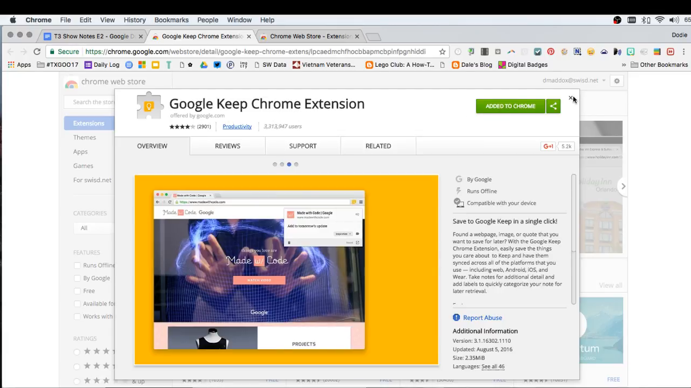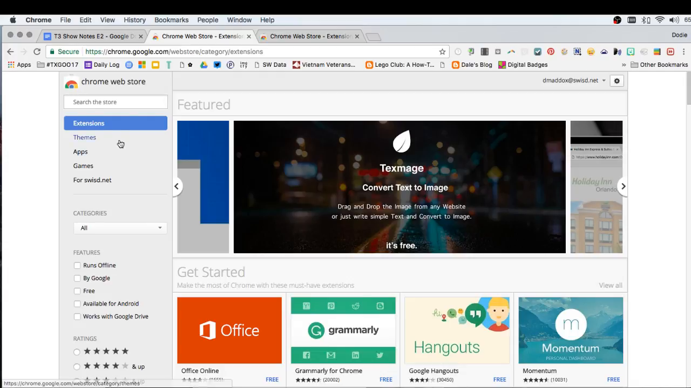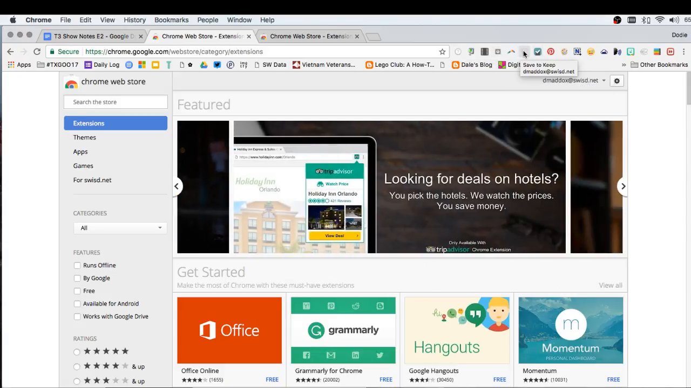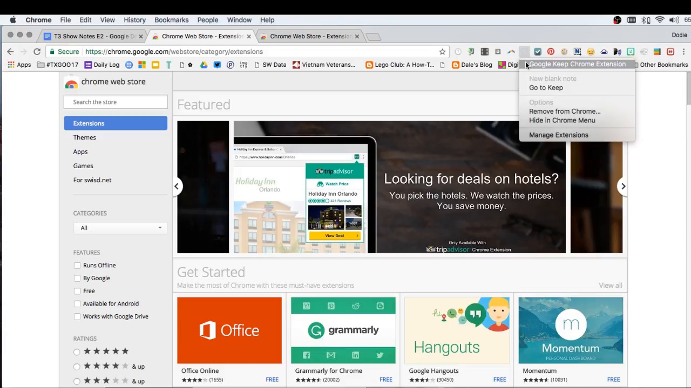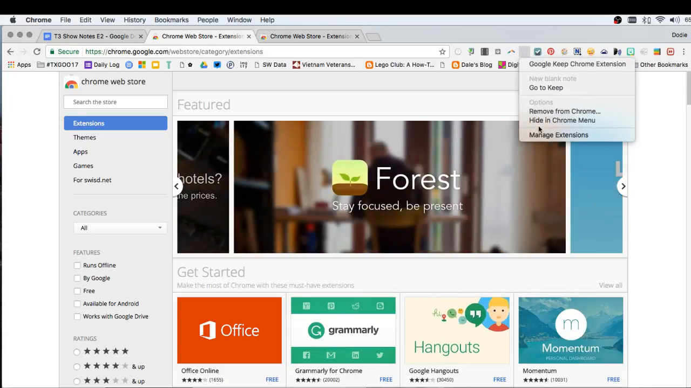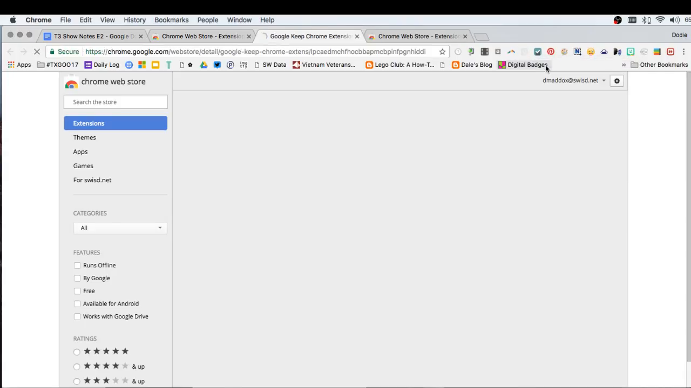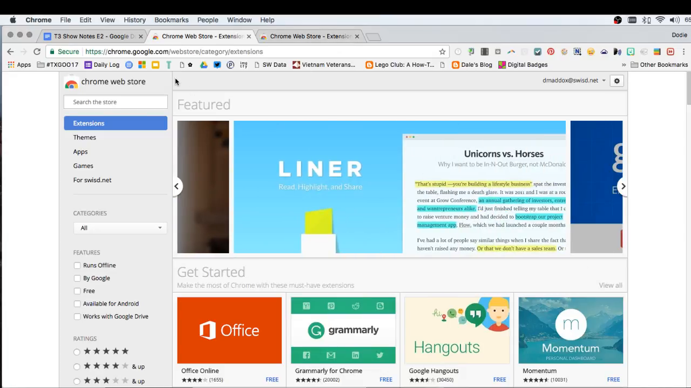And you can see I've already added that to my site. So I may be here and I want to add something in. I can come up here to my Google Keep extension and say I want to save this, or I can go to Google Keep. And then I can decide, these are my different extensions. So I want to keep it. So it's going to tell me a little bit about it.